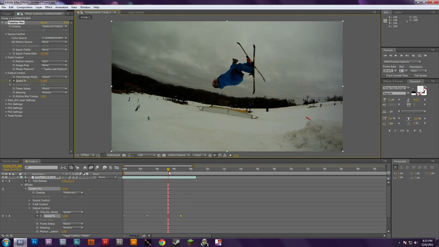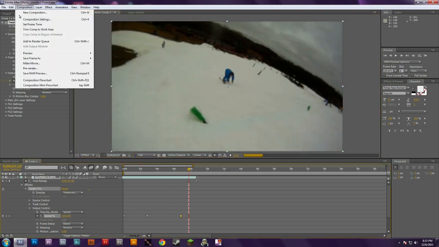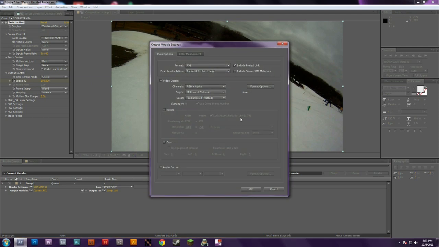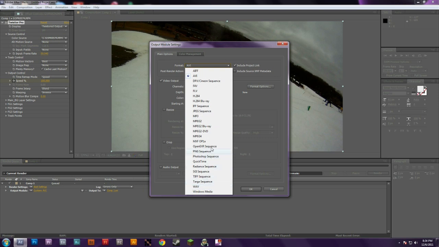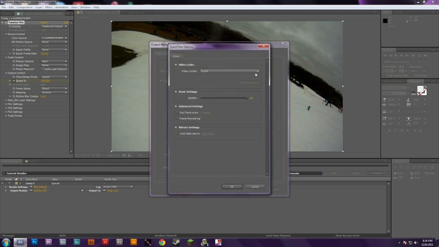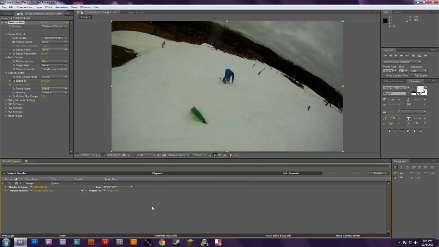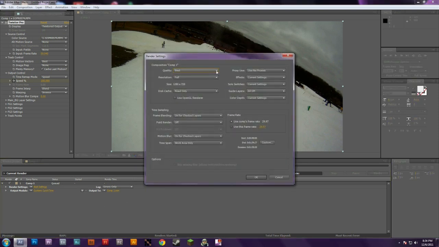Let me show you really quick how I would render this. Go to Composition, Pre-render. The best output settings I've been using are changing the format to QuickTime. Then go to Format Options and make sure the codec is H.264 and change the quality to 100. If you want audio, you can click this, but you probably won't be using audio for your clip anyway, so I'm going to uncheck it. Under the render settings, make sure it's Best, Full, and whatever your aspect is. Then you want to render in 29.97 frames per second, not 59.94. You want to render in 30 frames per second.